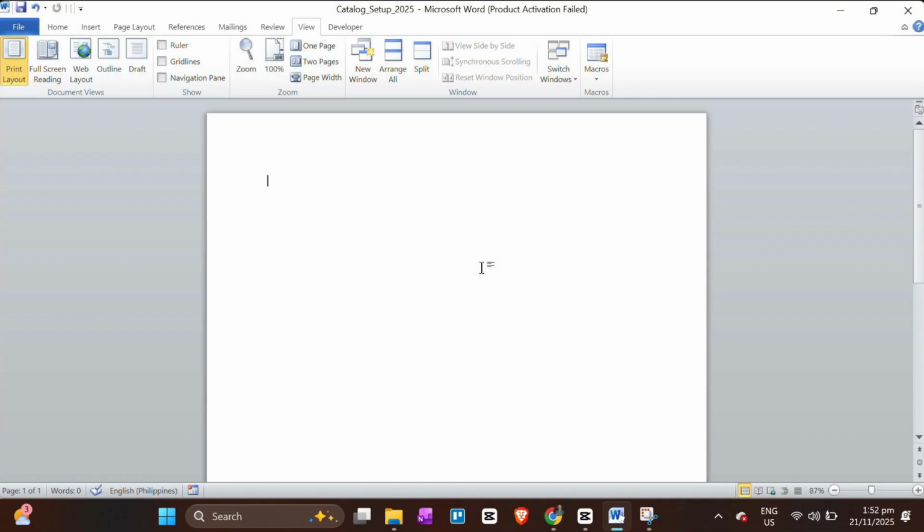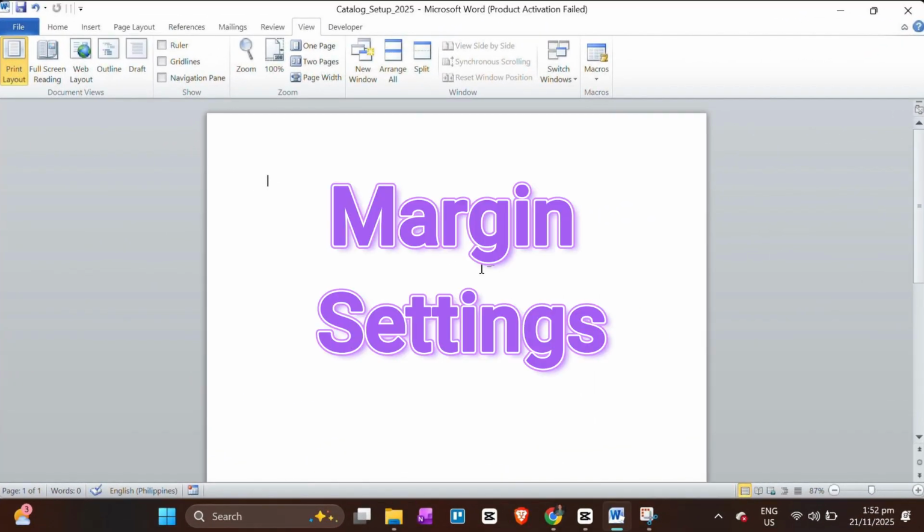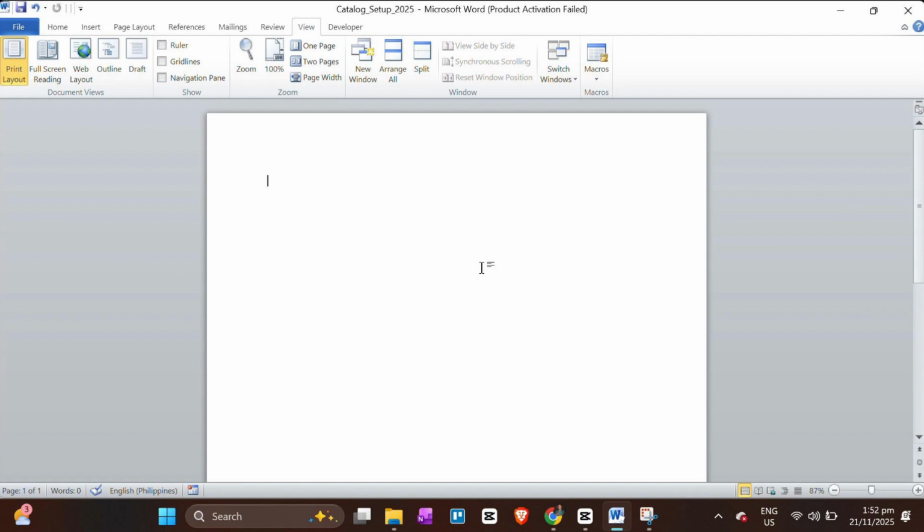Now it is time to fine tune your margins so everything sits beautifully on the page. Margin settings for a professional look. Margins, one of those things most people ignore, but they quietly make or break a document. If your margins are too small, everything looks cramped. Too wide, and your layout feels empty.